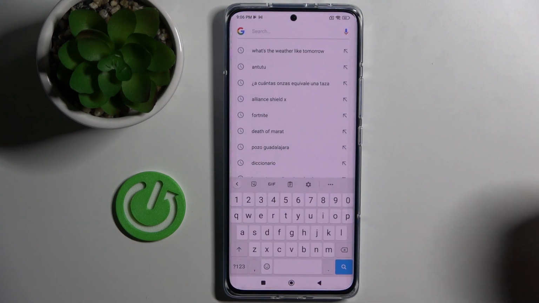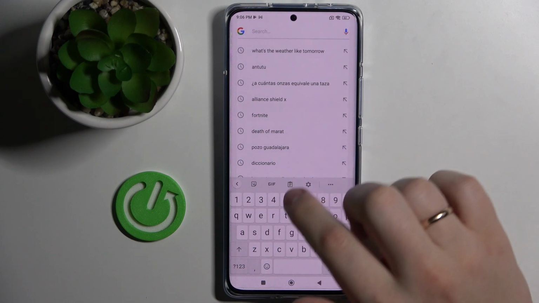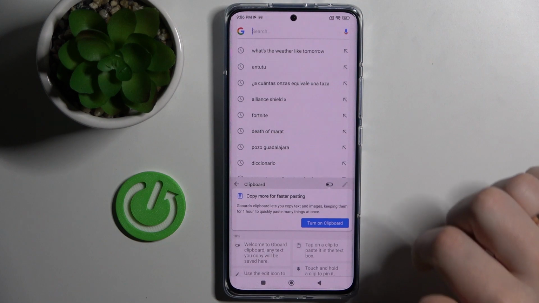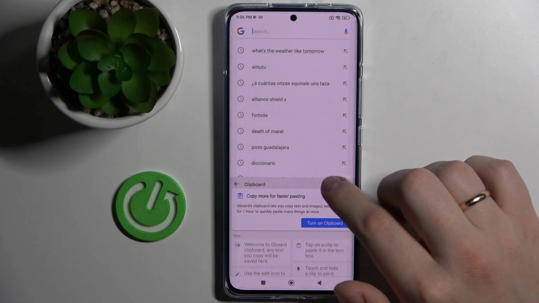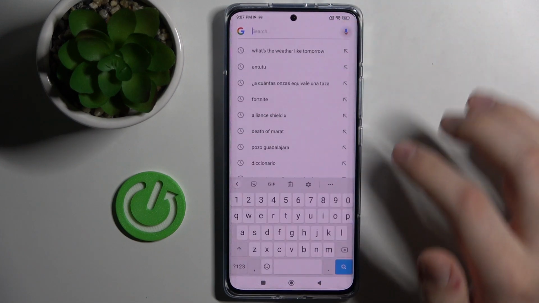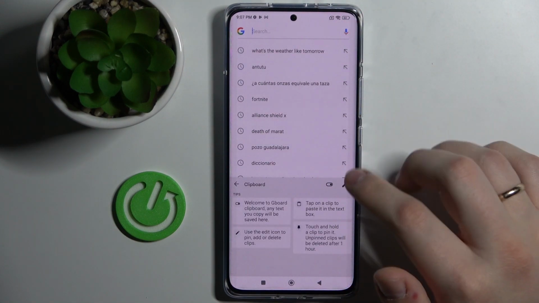I'll use the Google search bar for it. And here just look for this icon which is responsible for the clipboard. Tap on it, enable the switch, and here you have the active keyboard clipboard.